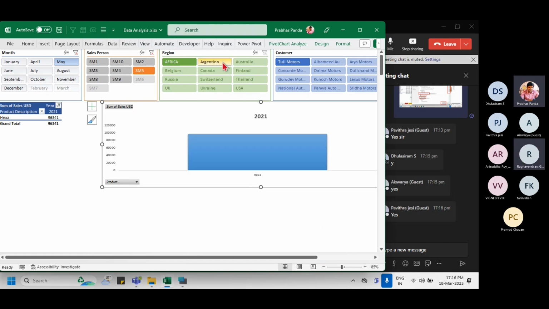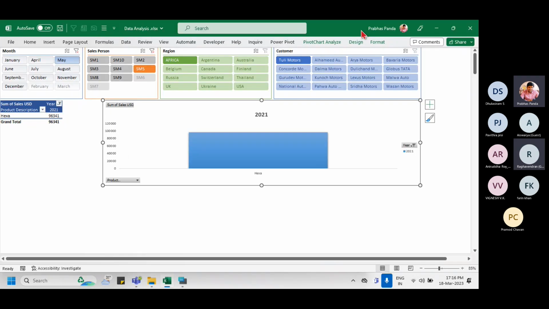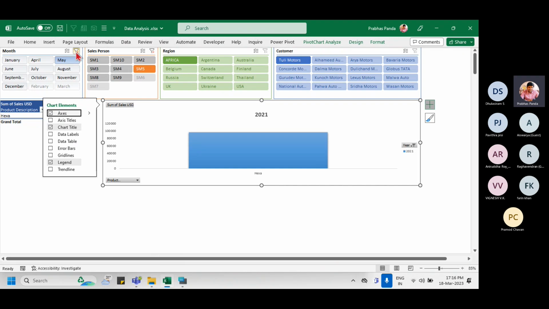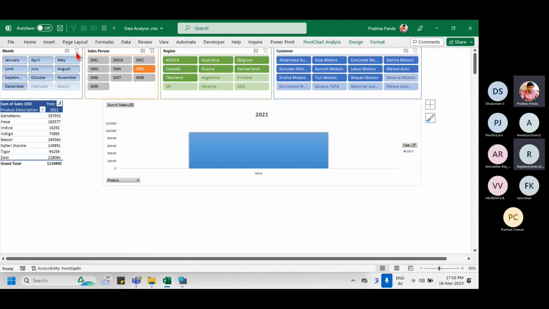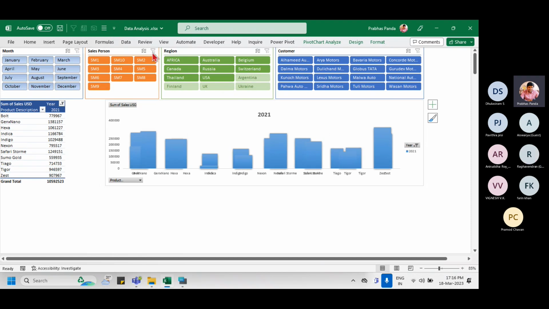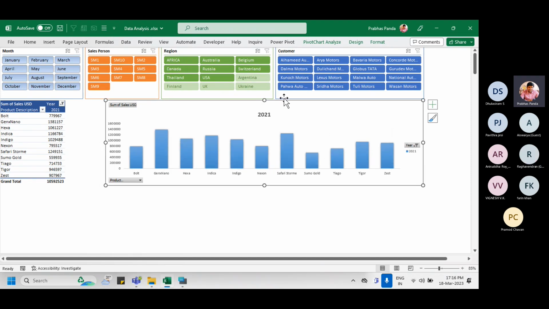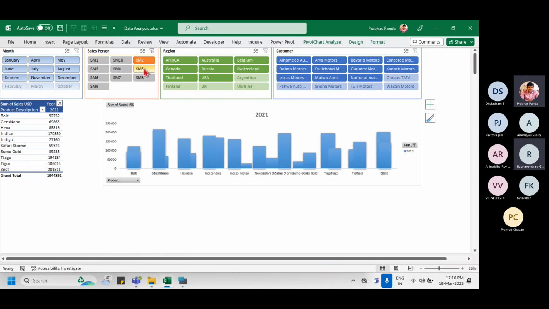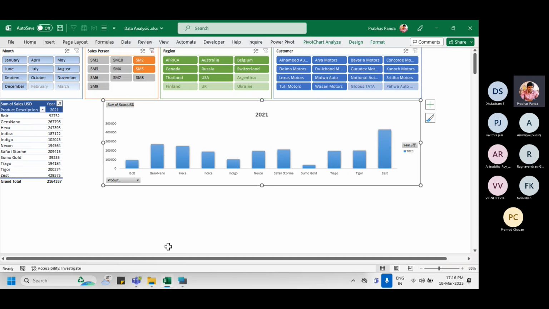Suppose, take an example. I want to showcase Salesman 5 as well as Salesman 2. I will clear first. To restore my data, I need to clear all the slicer filter operations in the bottom right corner, you can see. Now I want to showcase in the year 2021 both the salesmen, Salesman 2 and Salesman 5. I'll go and select, holding the control button, Salesman 2 and Salesman 5. This is the combined effort of these two salesmen.